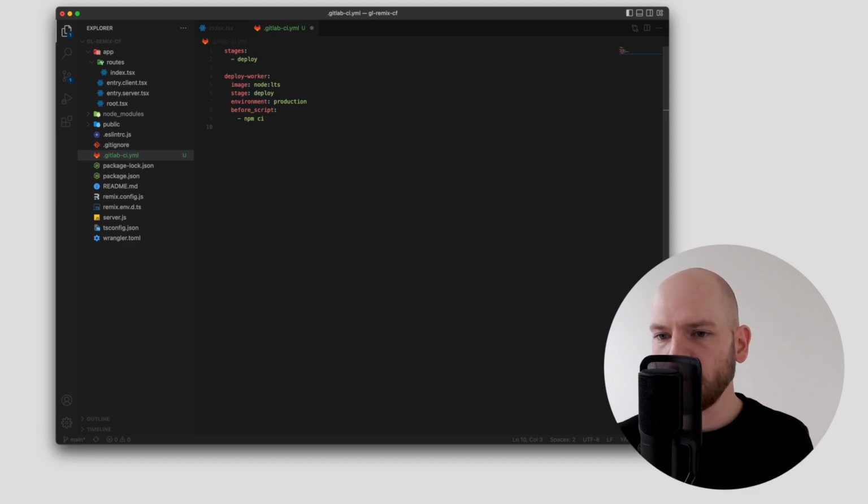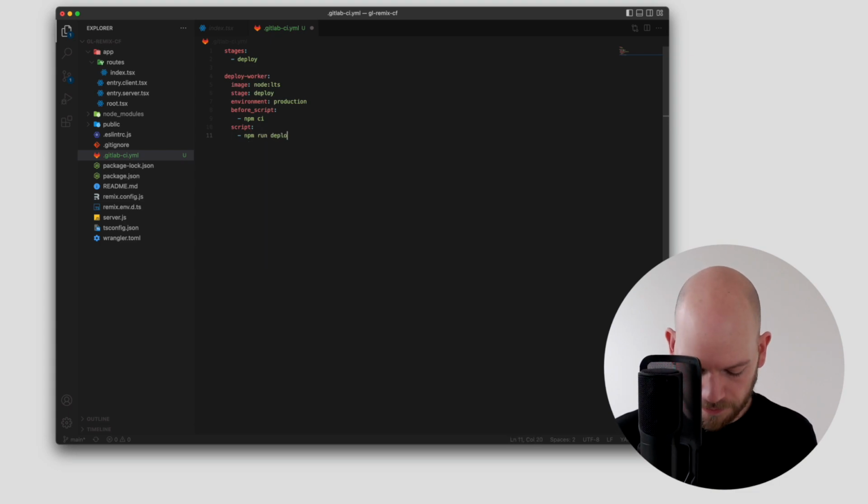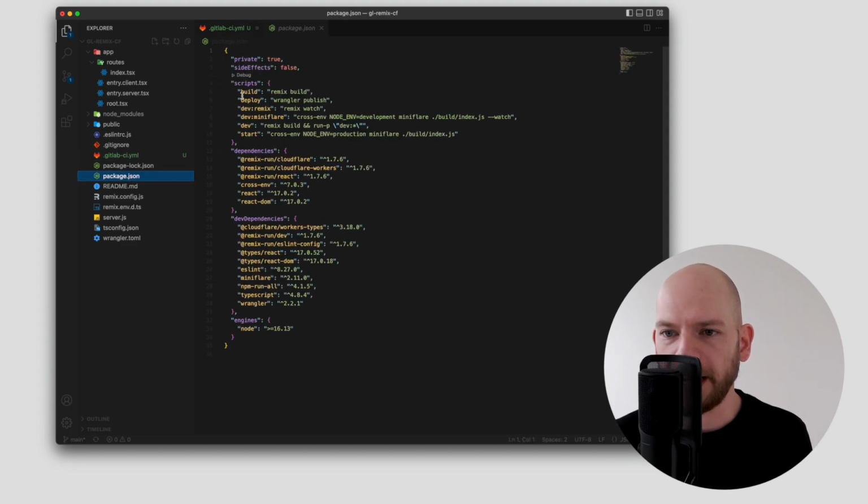All right, now let's go for the main script. So here goes the script, and another list of shell commands. In here, we can just run npm run deploy. This is going to run this command from the package.json. This came with the scaffolding from Remix. So it's going to execute a command called wrangler publish.